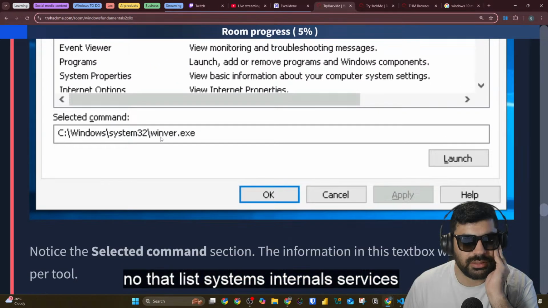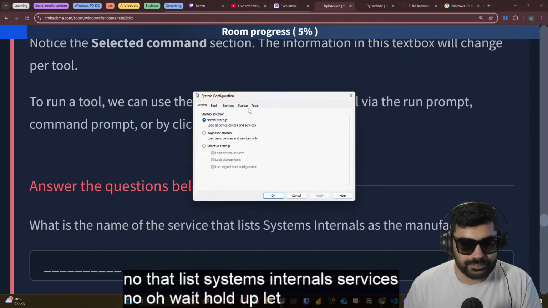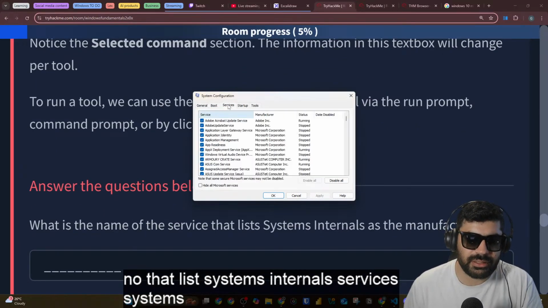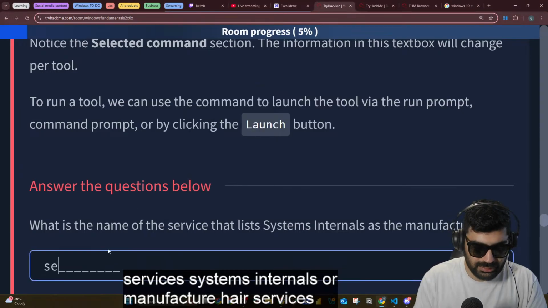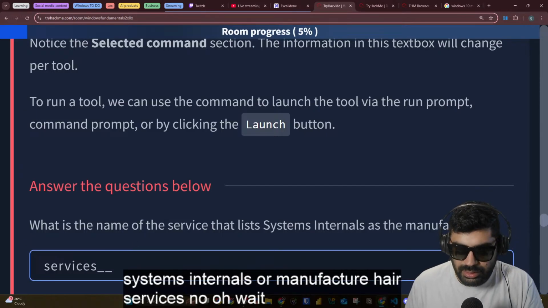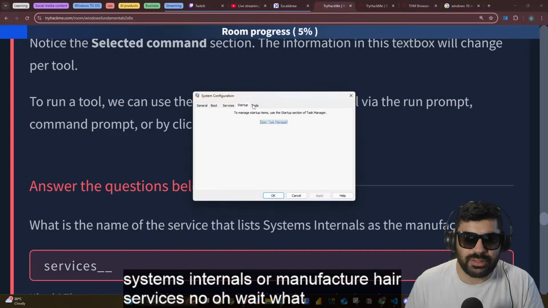Services? No. Oh wait, hold up. Let me just check. Sysinternals. Oh, manufacturer here. Services. No? Oh wait. What is the answer for this?